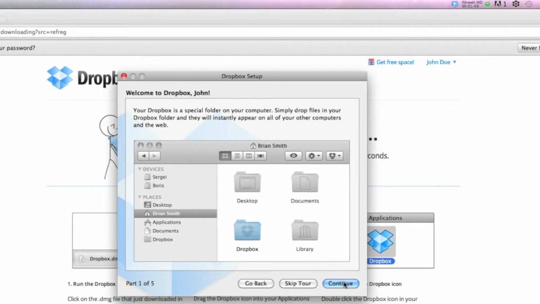Basically, your Dropbox is a special folder on your computer. Simply drop files in your Dropbox folder, and they will instantly appear on all your other computers and the web. The great thing about Dropbox is it's virtual, it's online, and you can pretty much take it wherever you go.